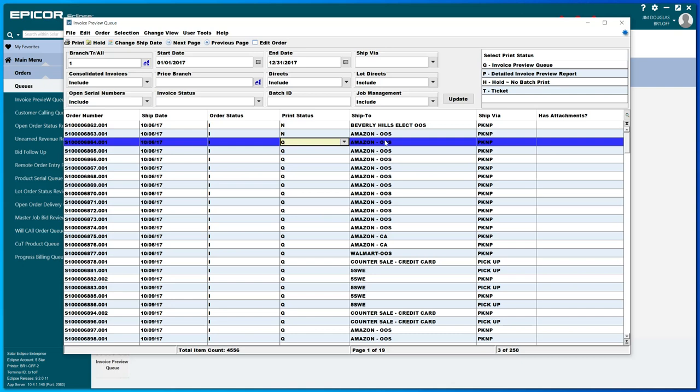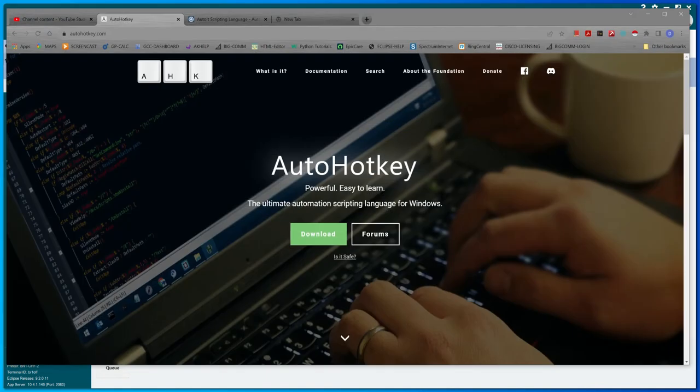So I have learned over the years to use a tool called AutoHotKey. This is a free Windows automation tool, and what it does is it uses a programming language similar to Visual Basic. It's fairly simplified. The only quirk is it uses something called Hungarian notation, which I'm not particularly fond of.